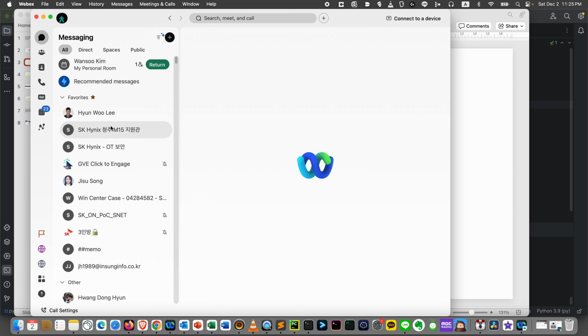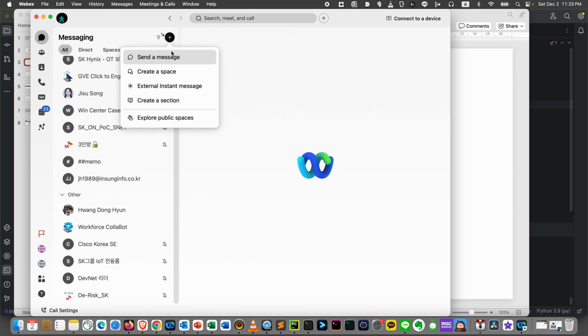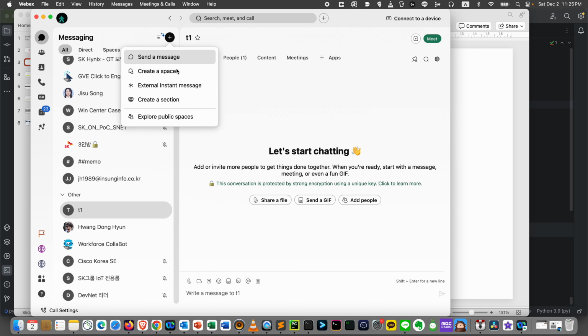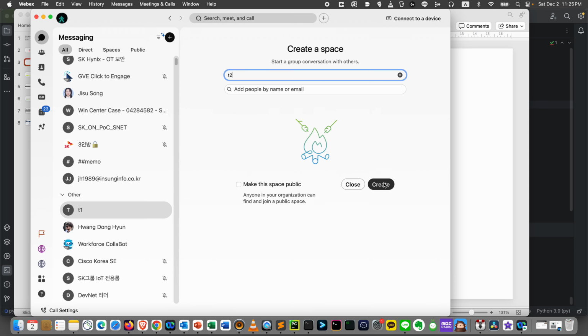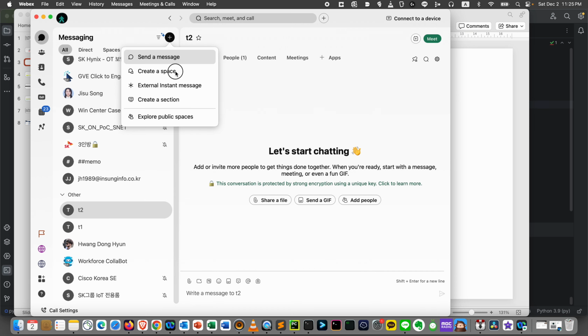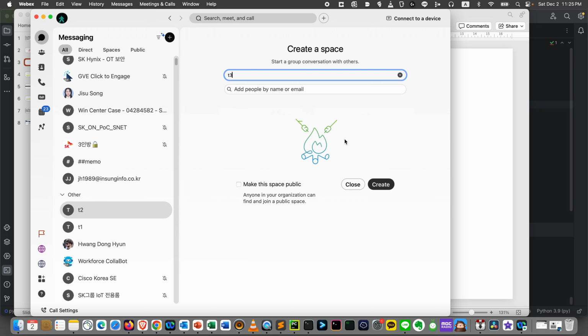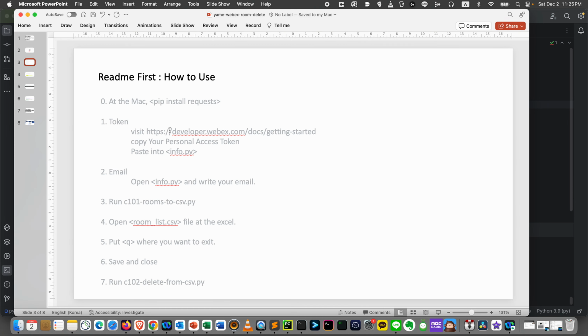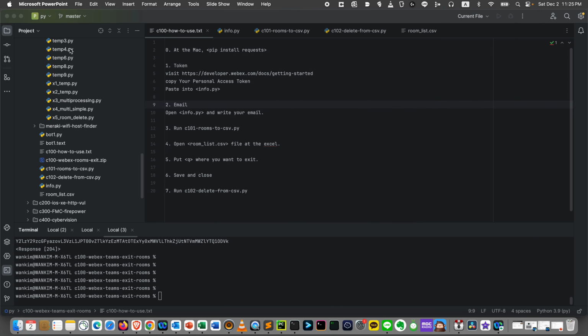First, you have to make a test space T1, space T2, and space T3. All right, and then the first thing you have to do is here is how to use.